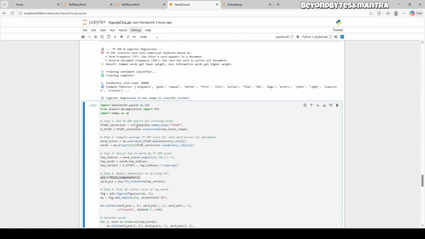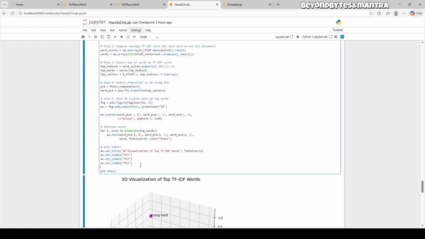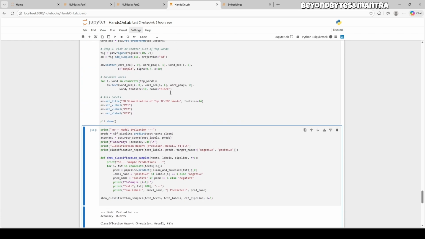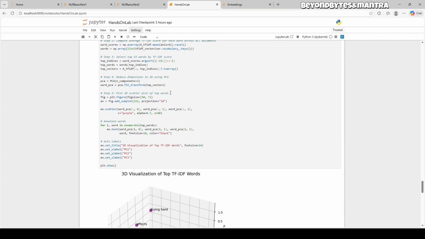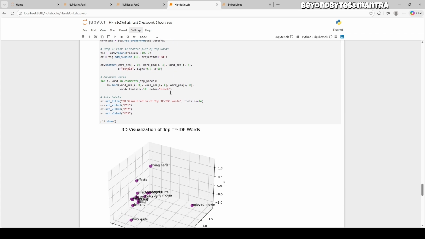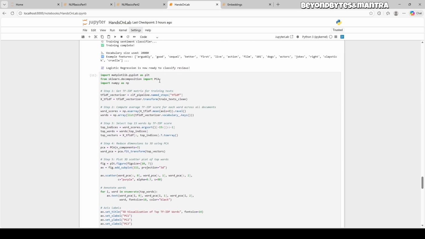Now, since we have 20,000 odd features here, it will not be possible to showcase that in a complex graph. But what I have tried to do is, with the PCA algorithm, decompose it into three feature sets and then show how these words look.